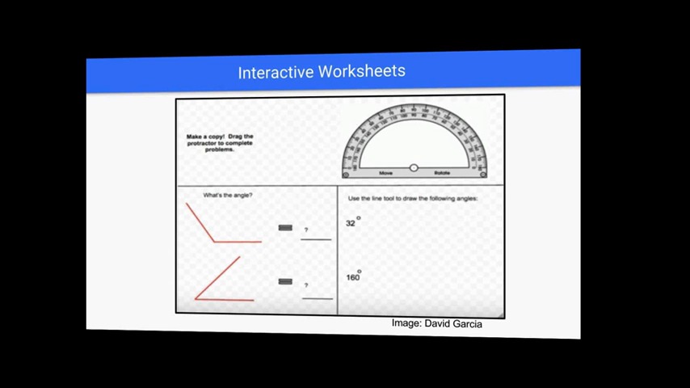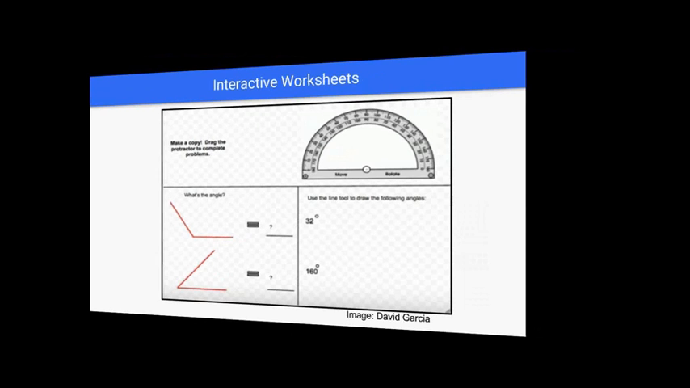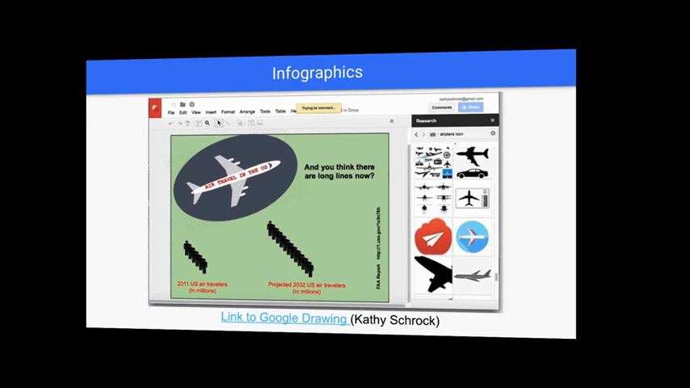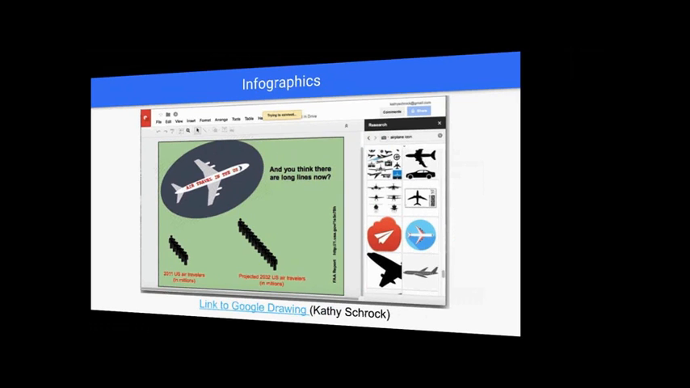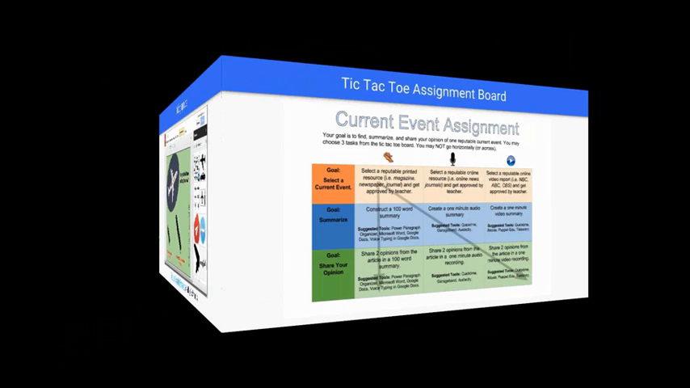They drag the protractor over to the right side of their screen and then develop and draw the 32-degree angle and a 160-degree angle. So that's very helpful. Another tool that you could use it for is infographics, communicating information, making information pop for students. You could very easily do that for your students to gather their attention.